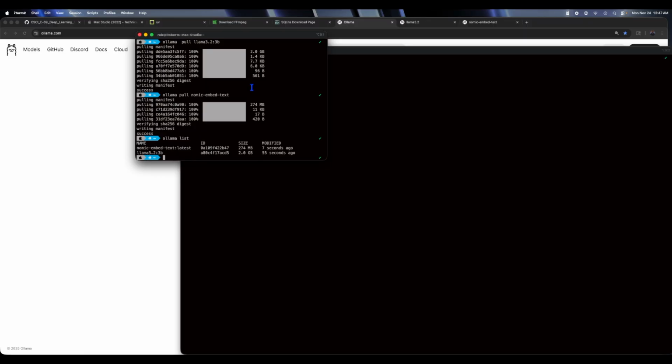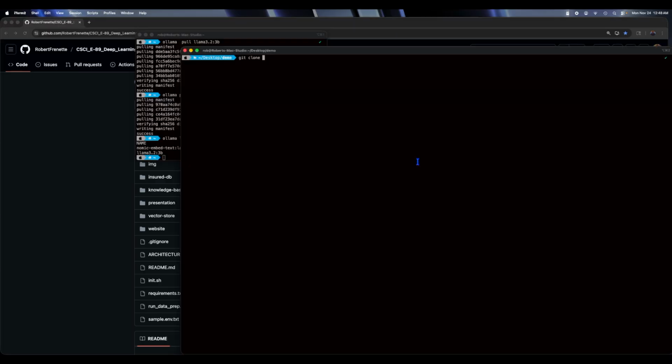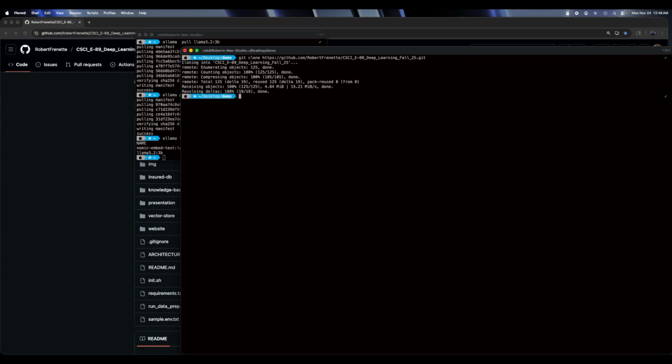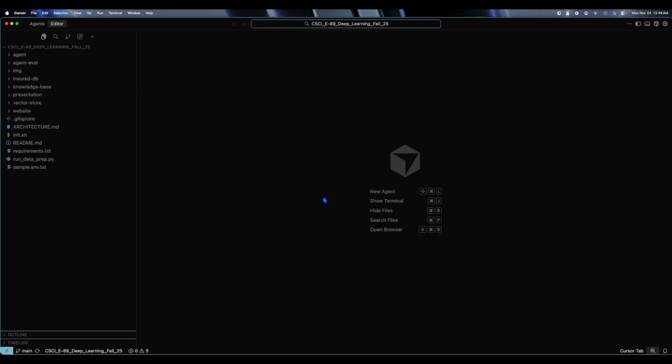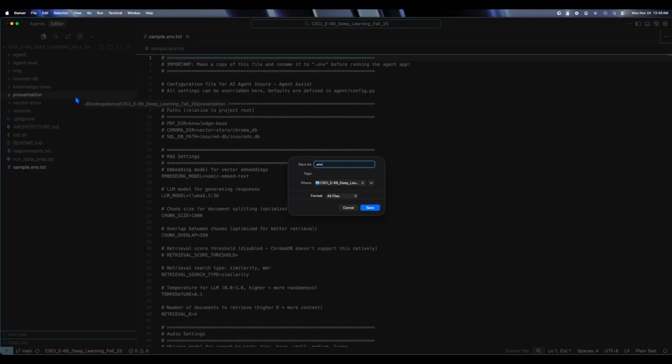Okay, with Ollama up and running and the models we need pulled down to our local machine, let's go ahead and clone the repo and then jump into the IDE and look at the code. Okay, the first thing you want to do is make a copy of the sample env.txt file and save it as .env in the root of your project folder.